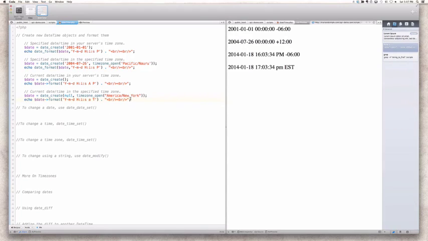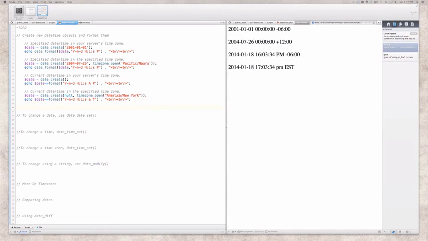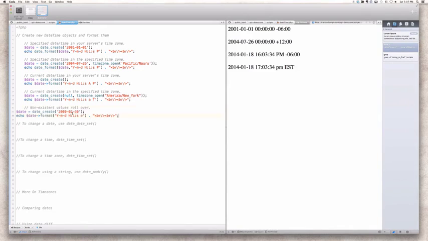Okay, let's do another one. Now this one's also kind of interesting to me. What we're saying here is that non-existent values roll over. Look at what date I put in. 02/30, February 30th. There is no such thing as February 30th, right? So any idea what this is going to print when I save it?